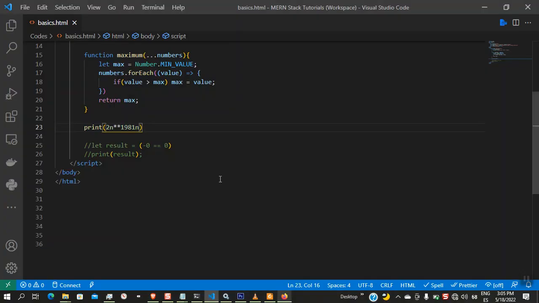Alright, so in the next video we are going to look at other examples of using BigInt, and we are going to look at the JavaScript date object.